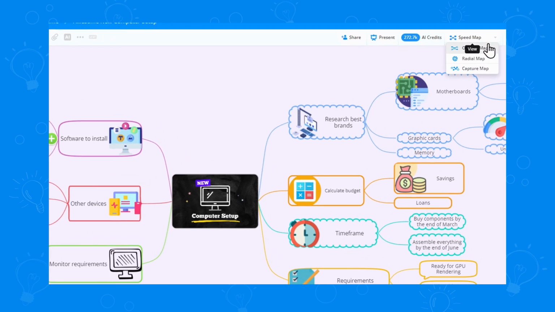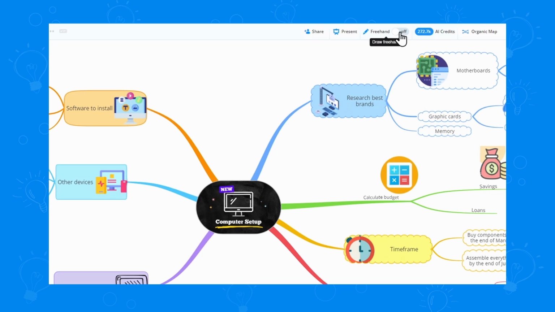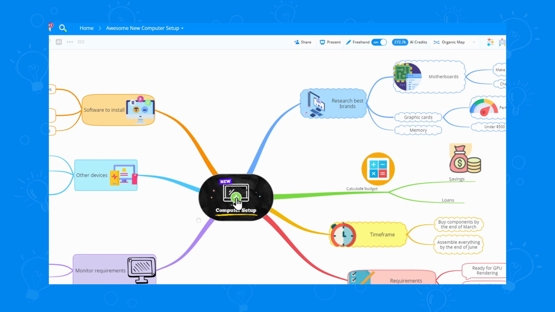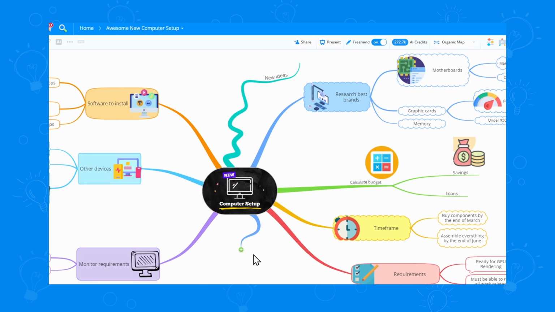Let's change the view style of the map. From this menu, we can select the organic map. The organic map is a bit more visual, allowing you to draw branches and be more creative. You can turn freehand on and draw as you would on a piece of paper. There's really no limit here.